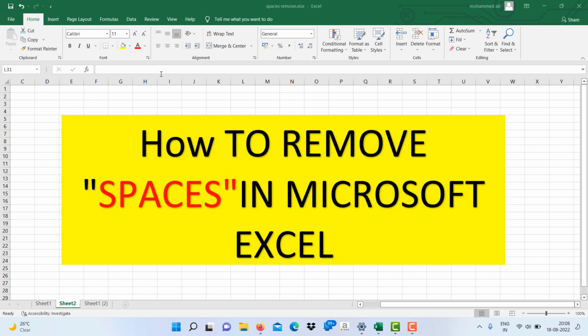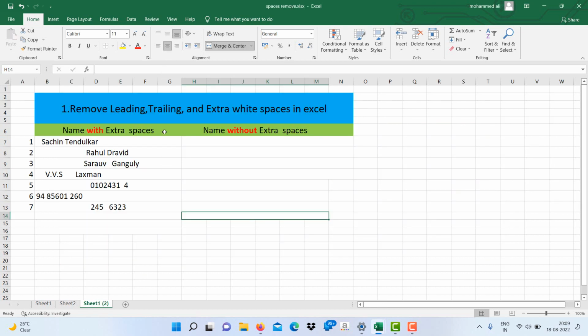Today we will discuss how to remove spaces in Microsoft Excel. There are two ways to remove spaces in Excel. One is you can remove leading, trailing and extra white spaces in Excel, and another one is you can remove all spaces in Excel. So we'll see the first method, how to remove leading, trailing and extra white spaces in Excel. To do this task, we will use this spreadsheet, and it has an extra space.